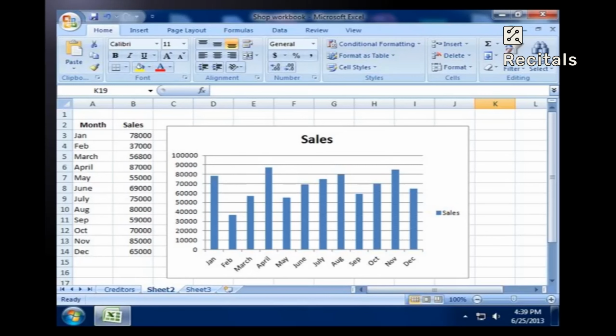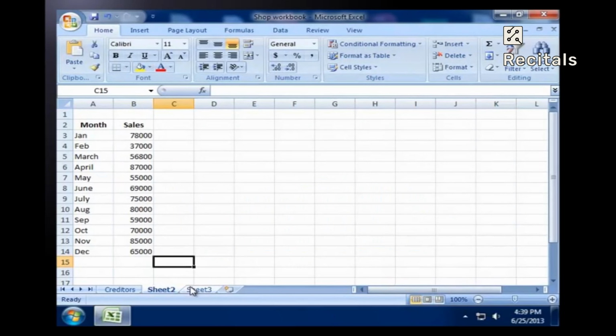Creating a chart in MS Excel is quick and easy. Excel provides a variety of chart types that you can choose from when you create a chart. Let's see how to create a chart in MS Excel. To create a chart, arrange the data in the worksheet that you want to represent in a chart. Select the cells that contain the data that you want to use for the chart.